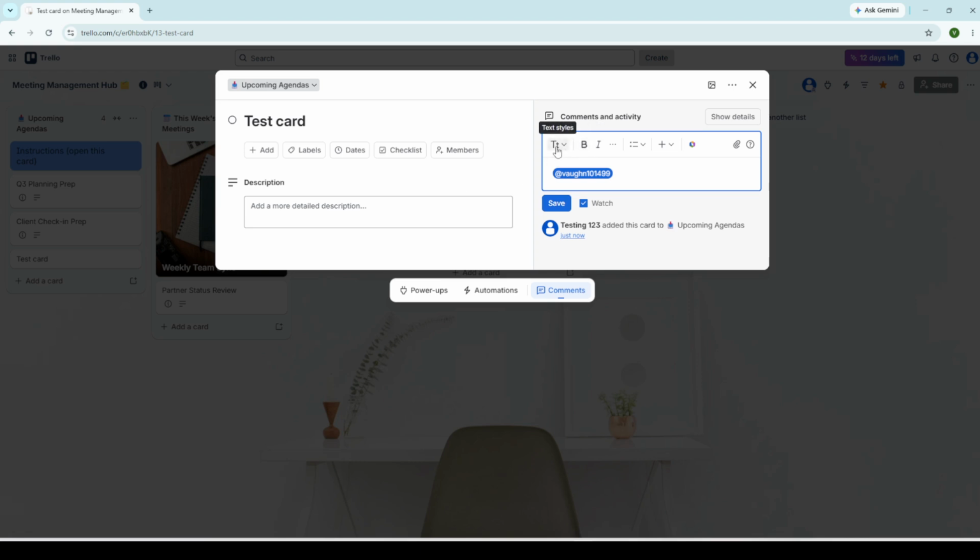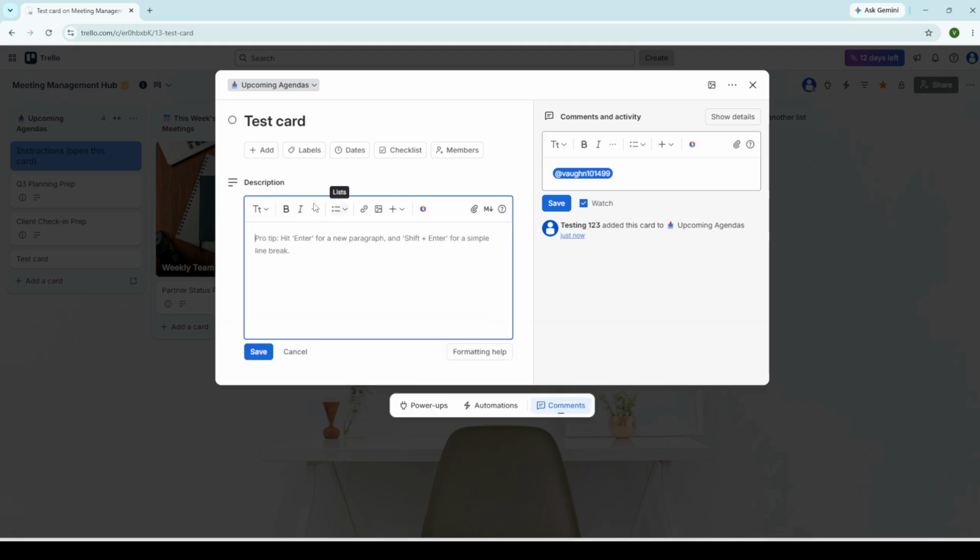Next, add a second heading called Discussion Topics. Under this, write out your standard agenda items. For example, you might list project updates, blocker roundtable, and next sprint goals. Leave some space so you can jot down notes live during the meeting.